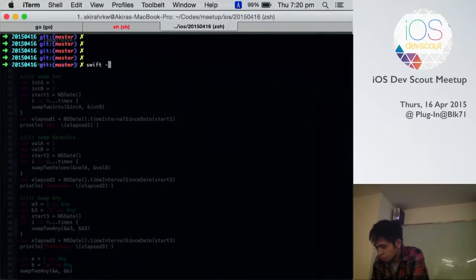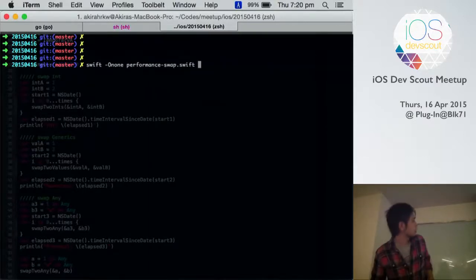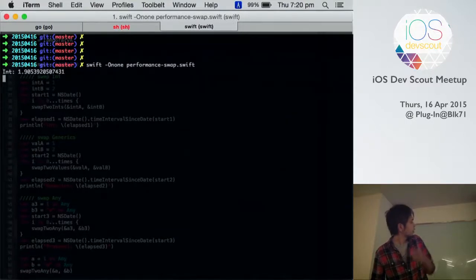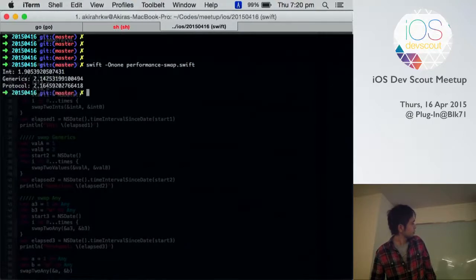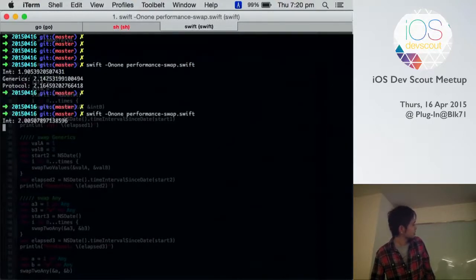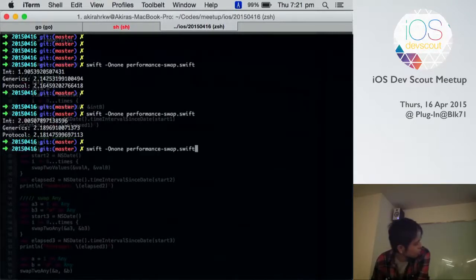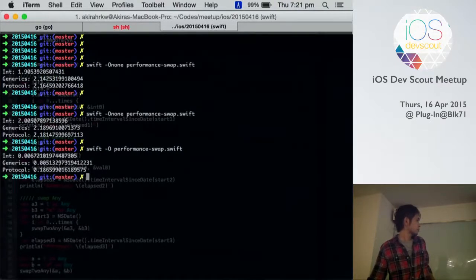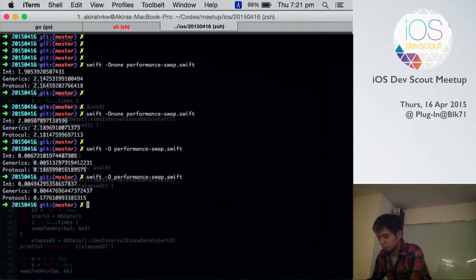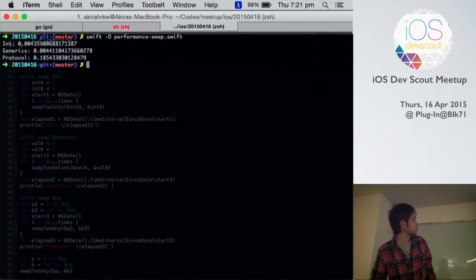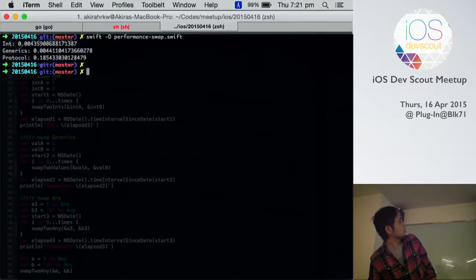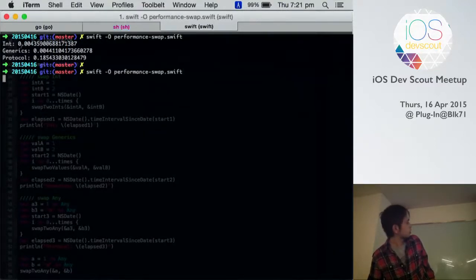So now I run it without optimization. If you don't have optimization, the speed performance is almost the same. But if you run it with optimization, now you can see generics and int are faster than protocol.